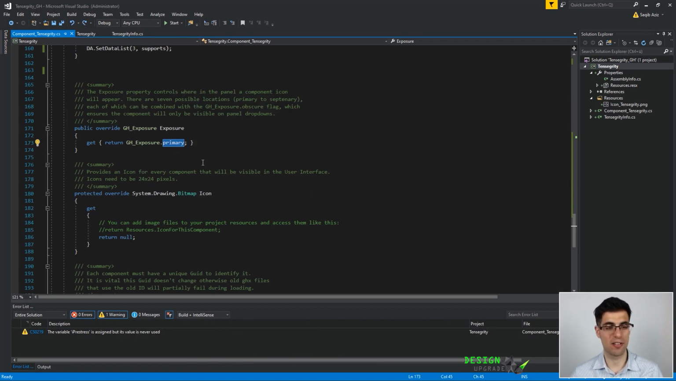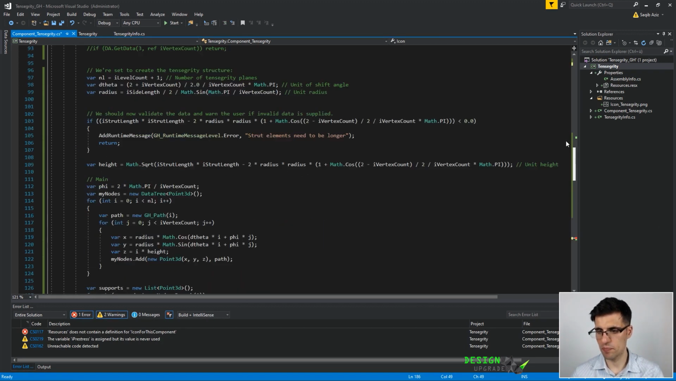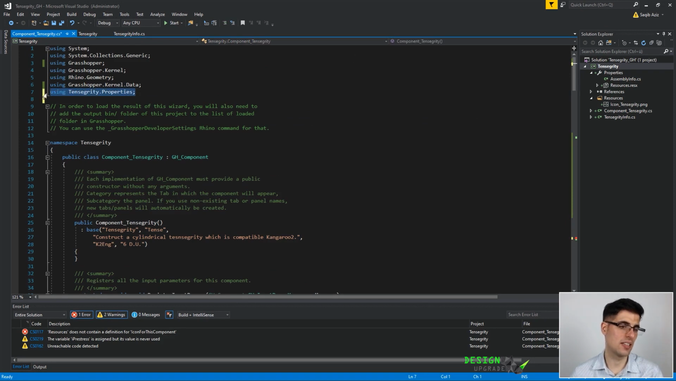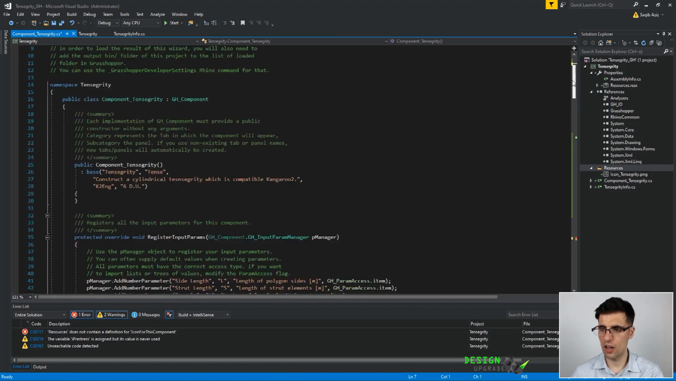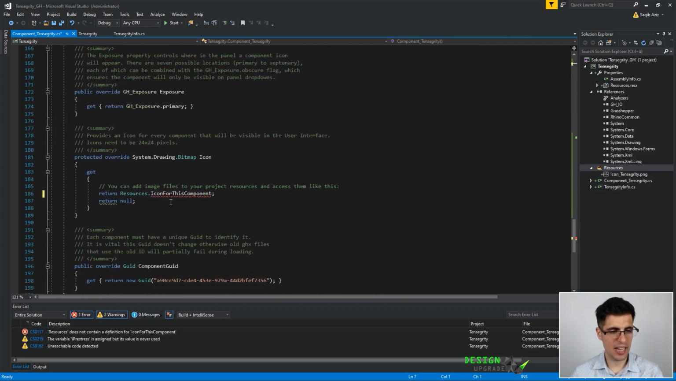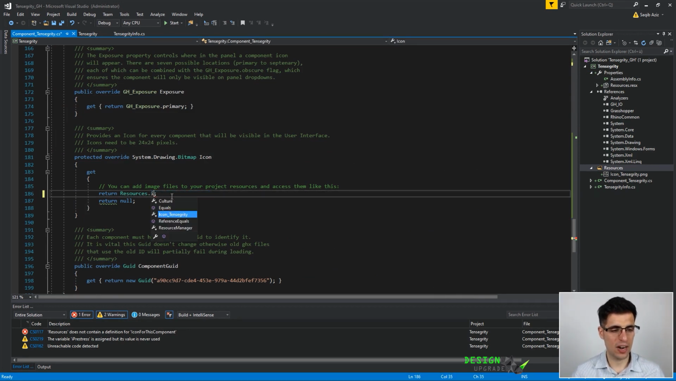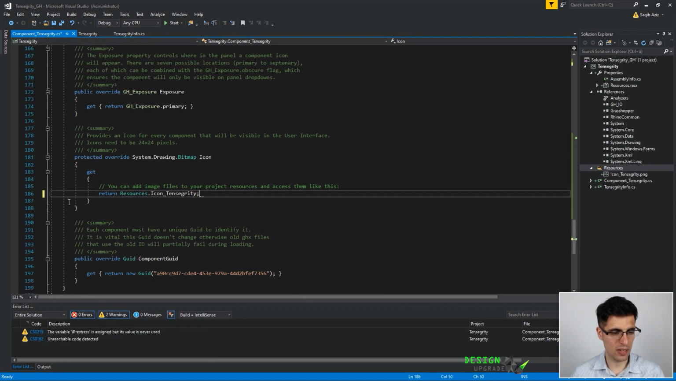and we can come back to the class of our component, and we can uncomment this command. Yes, we have to say using Tensegrity properties. So now Visual Studio has added this command here to start using our resources that have been generated here. And now inside of our properties, we can come back here again, and of course, we are getting an error because there is no such icon inside of our project. But what we do have is our icon for our Tensegrity, which we have just imported. So that should be it for the icon.